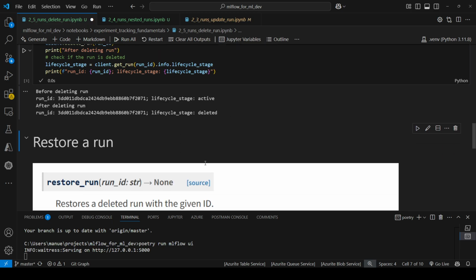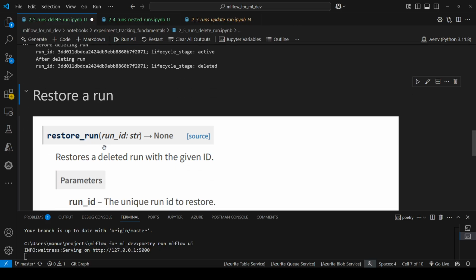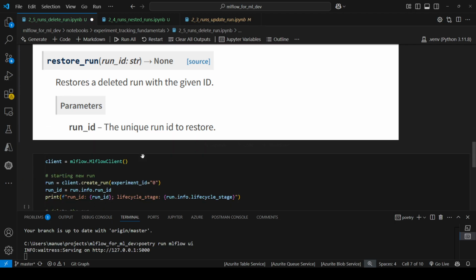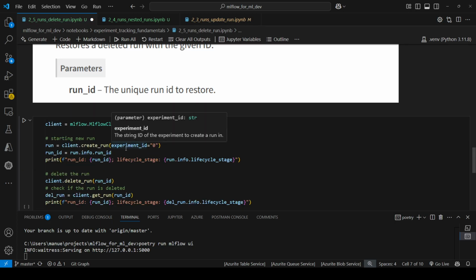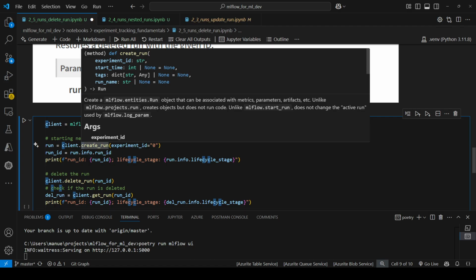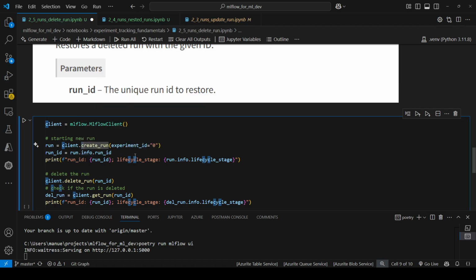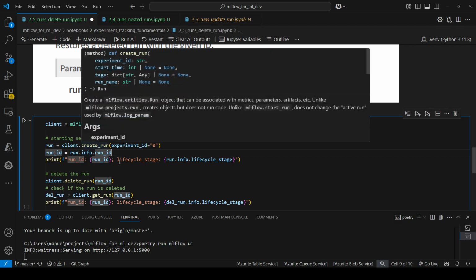Now, the last function that we are going to explore is restoring a run. Let's say that I made a mistake and I deleted a run that I didn't want to delete. Well, in that case, I can use this method, restore_run, to restore the deleted run. In this case, I have to use the client, right? And for this example, I am using the client for both creating the run and deleting the run.